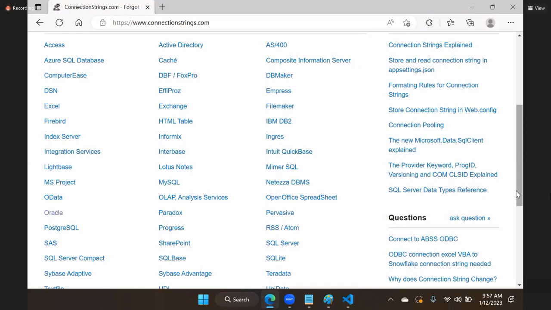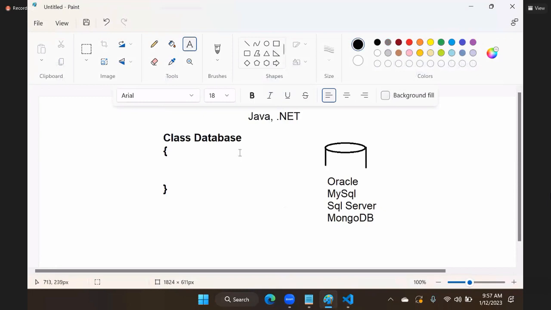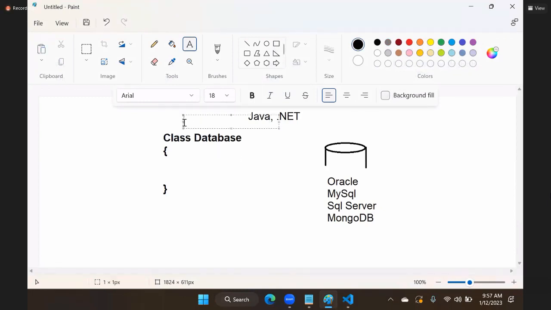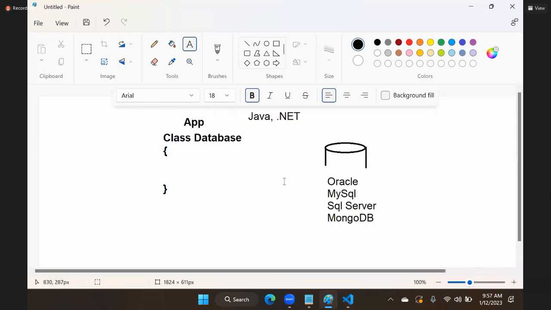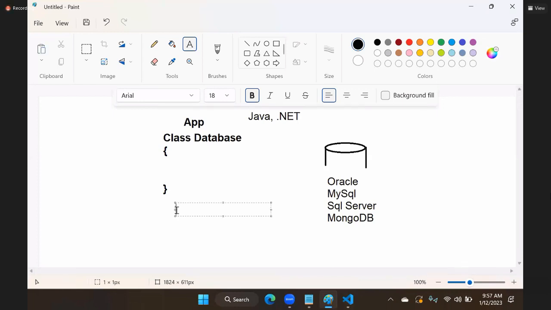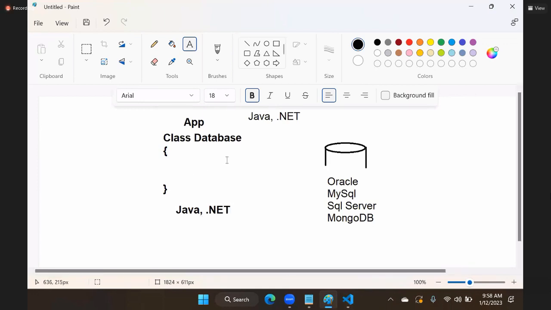So that is the reason the point here is your application can connect with any database. We are not sure with which database we have to connect. Now tell me, will your technology like Java or .NET design separate classes for every database?